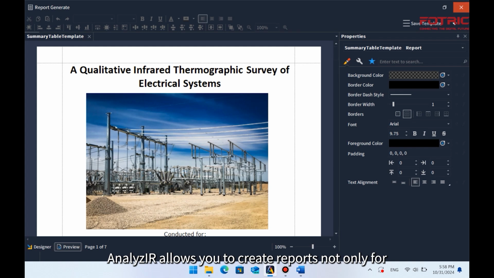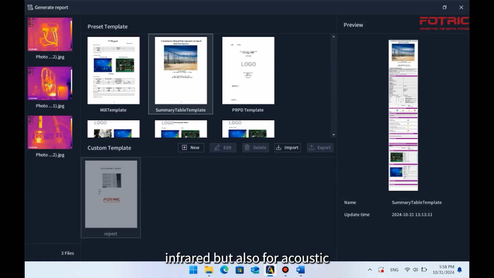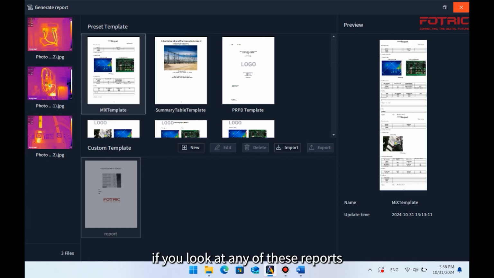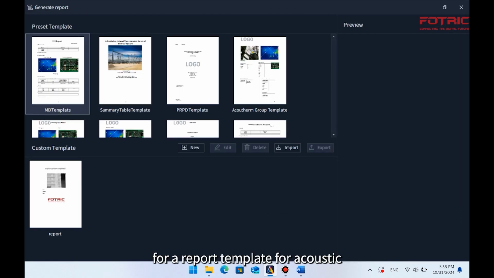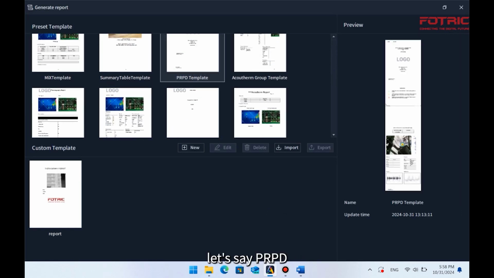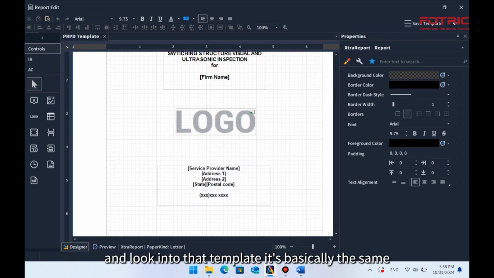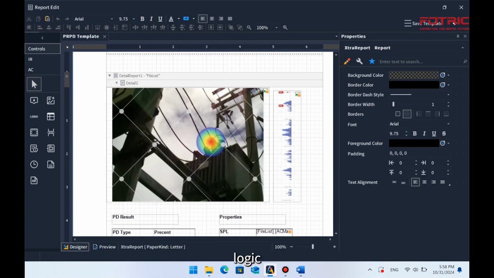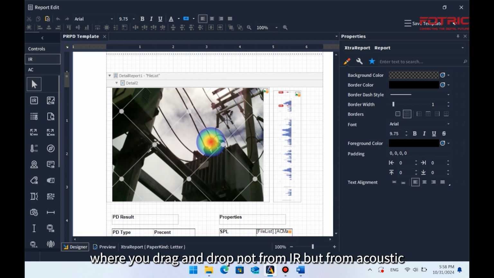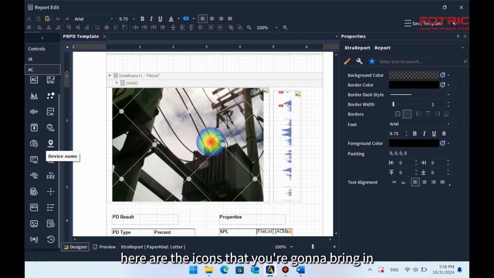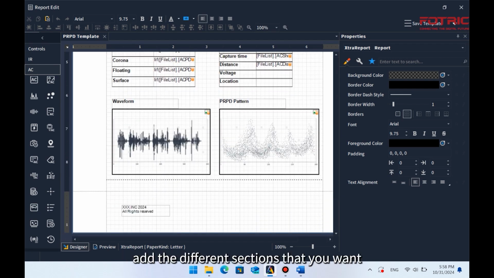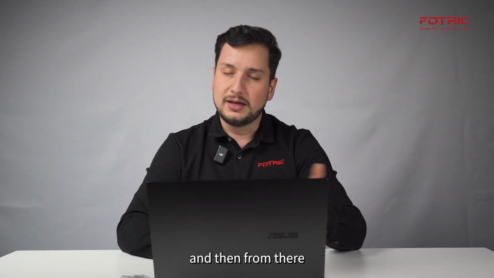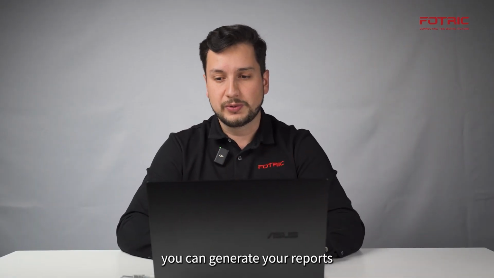AnalyzIR allows you to create reports not only for infrared but also for acoustic. The process is basically the same. If you look at any of these reports, for instance, a report template for acoustic, let's say PRPD, and look into that template, it's basically the same logic where you drag and drop, not from IR, but from acoustic. Here are the icons that you're gonna bring into the page. You can configure, add the different sections that you want, like different graphs. And then from there, you can generate your report.